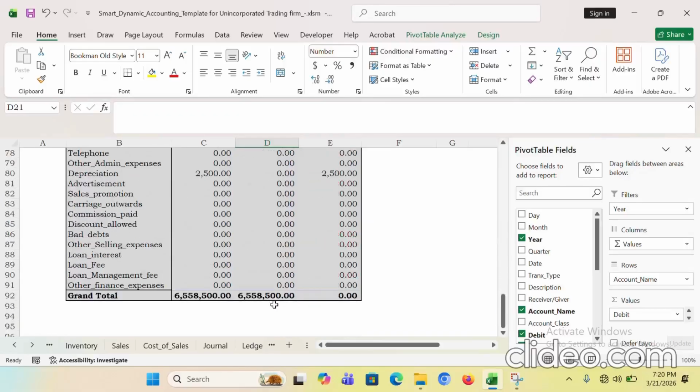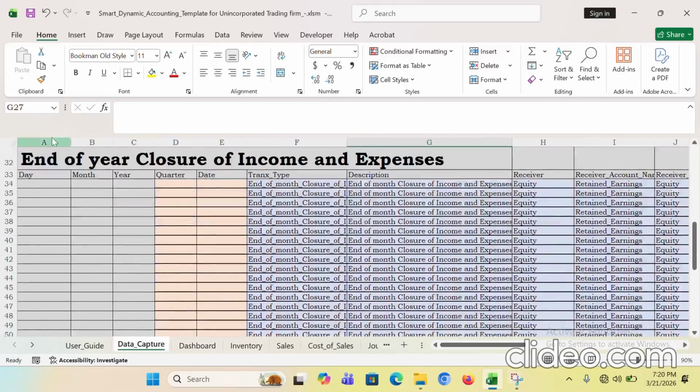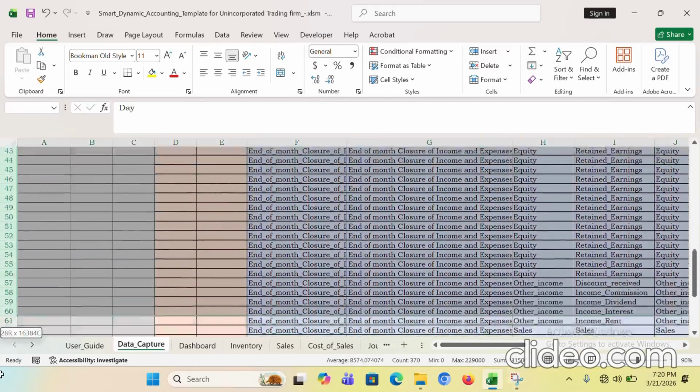Let's check whether the trial balance is still zero. Yep. So the total debit is equal to the total credit. The next thing we'll now do is closure of our income and expenditure for the month. So this is the portion for the closure of income and expenditure for the month.